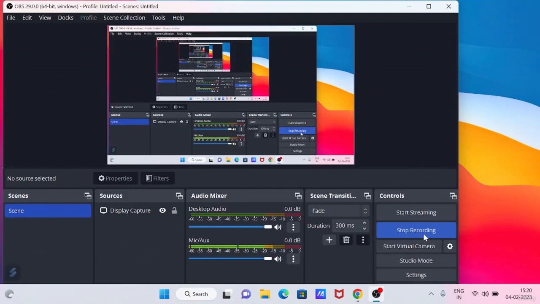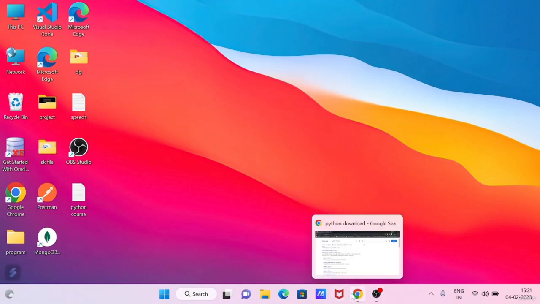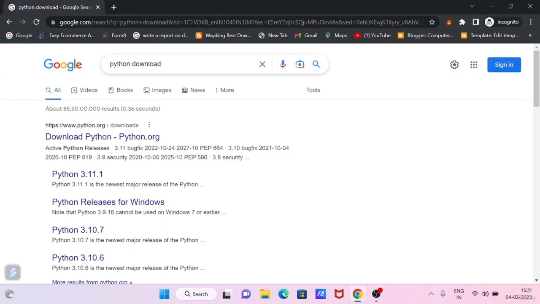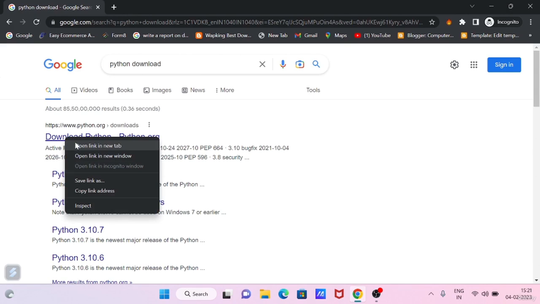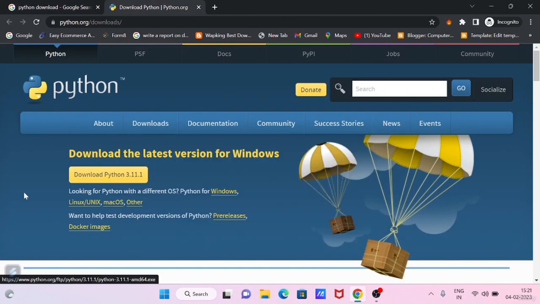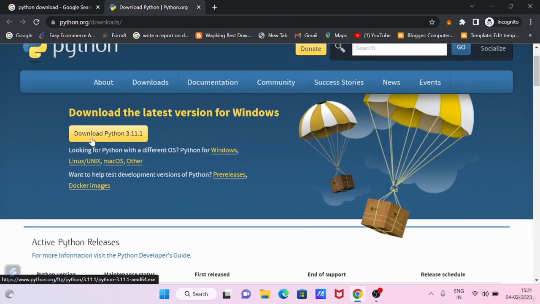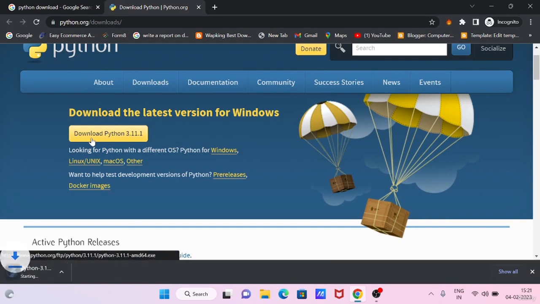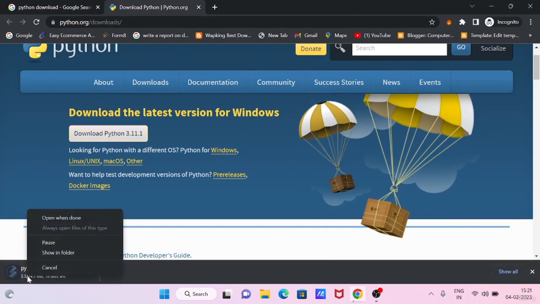So in today's lecture, we will learn how to download Python. And in this course, we will use the Python IDE, that is the default Python text editor. So let's see how to download Python. First you have to open Google and just write Python download. In the first website, you can see python.org. Just click on it. And here you can see Python 3.11 download. So click on this button and your download will start from here.